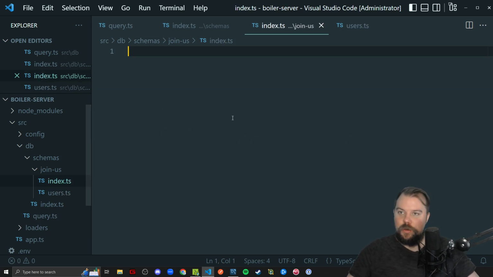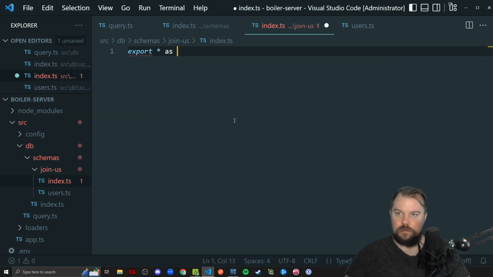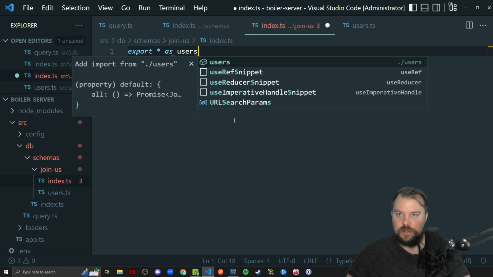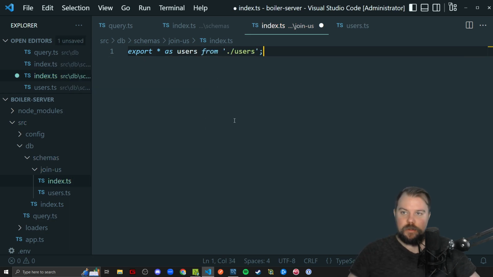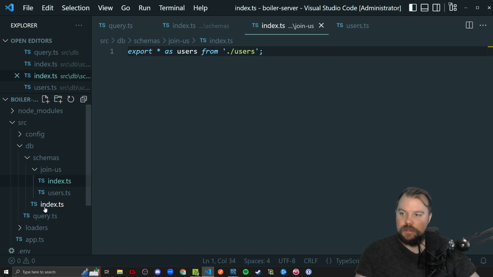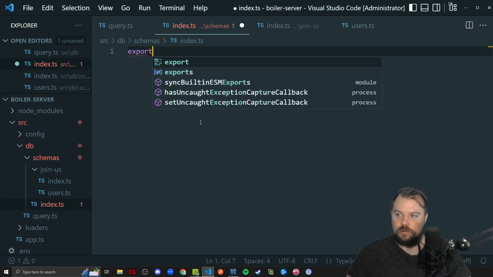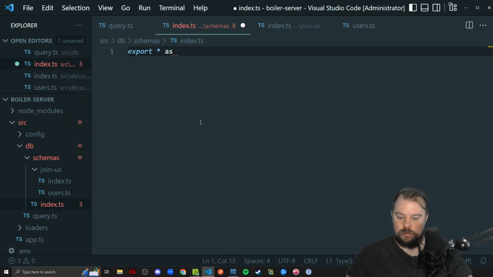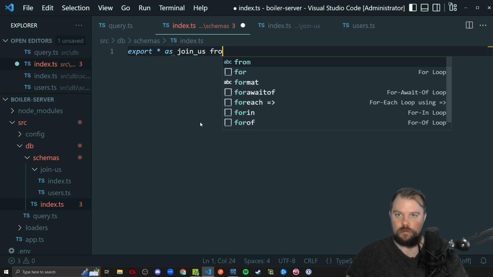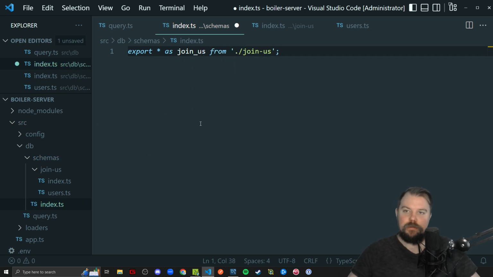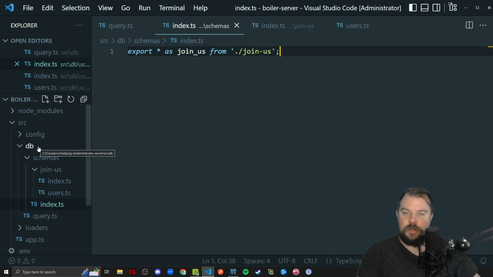Okay, cool. So now I will export this as users from there. So we're daisy chaining the export out from this. Now I need to daisy chain this out from the join us directory over here, where I will export from that directory. There we go. And that should just about do it. So we had that basic query. Now we actually need to build out our route structure.